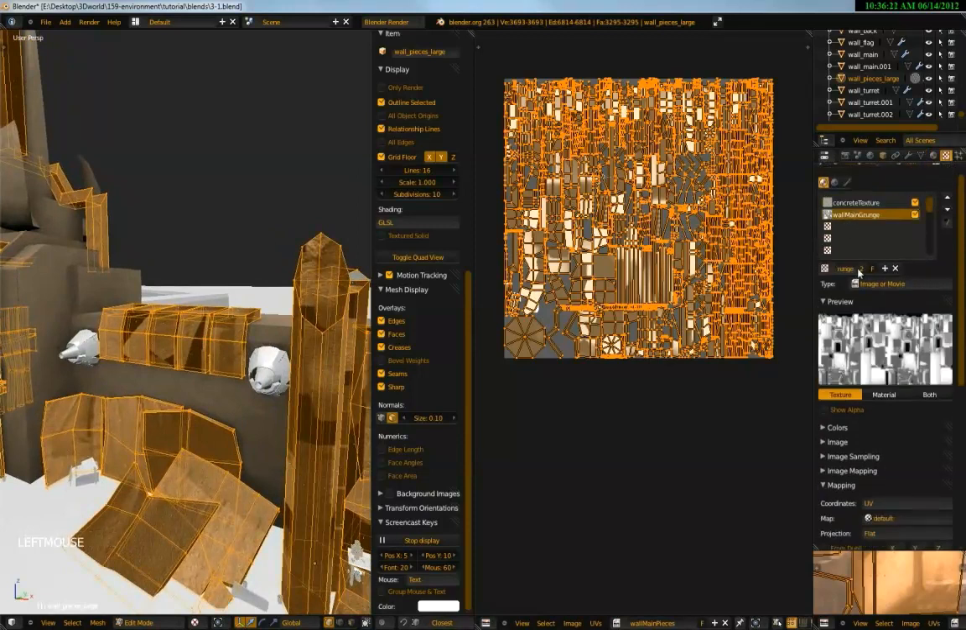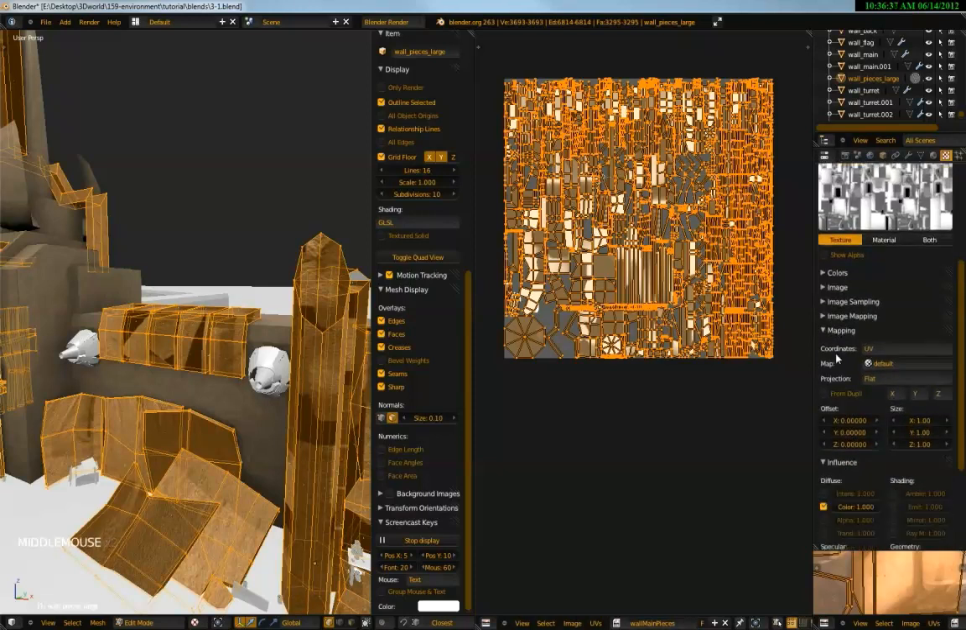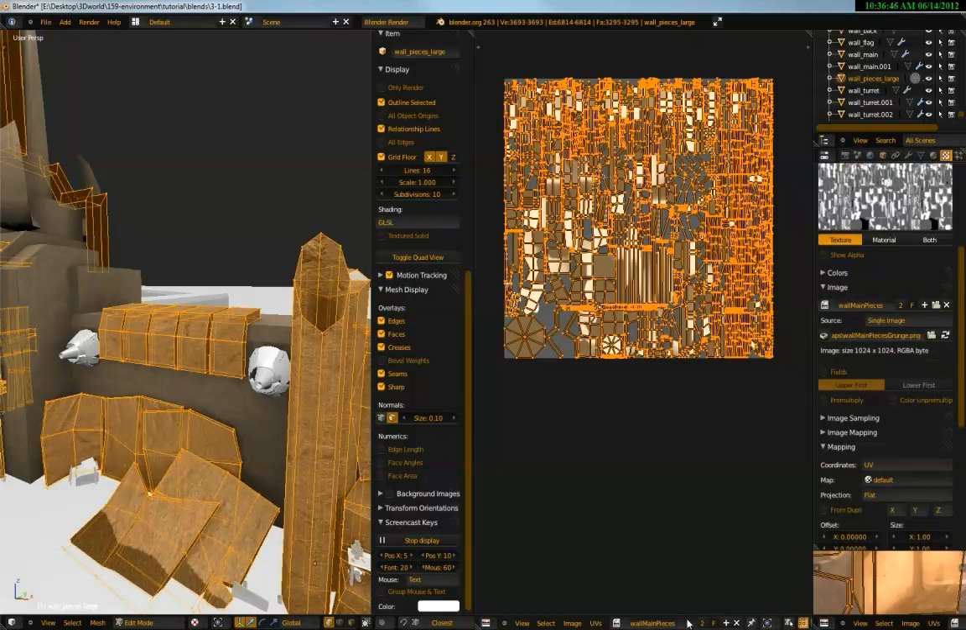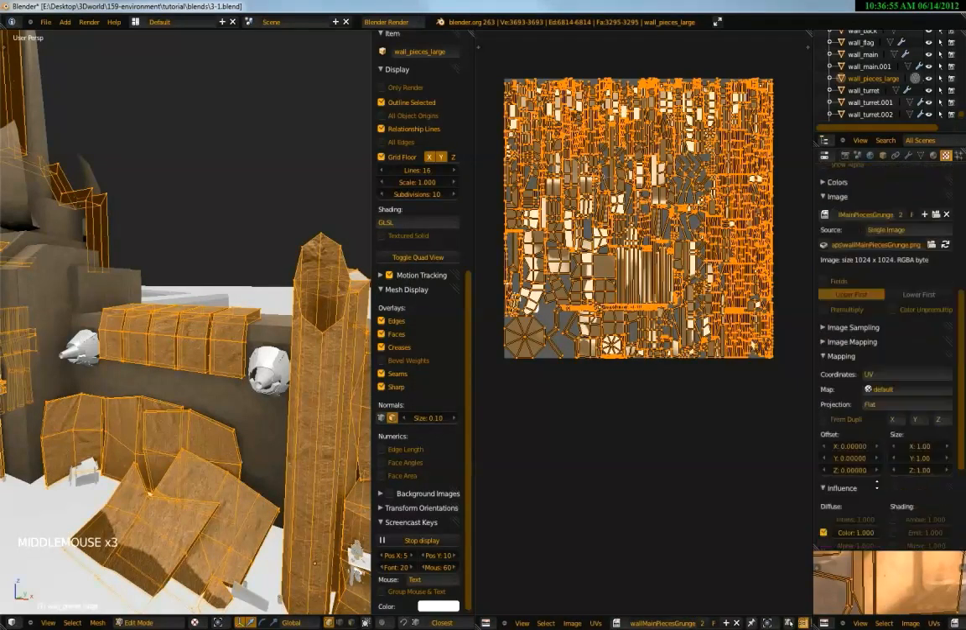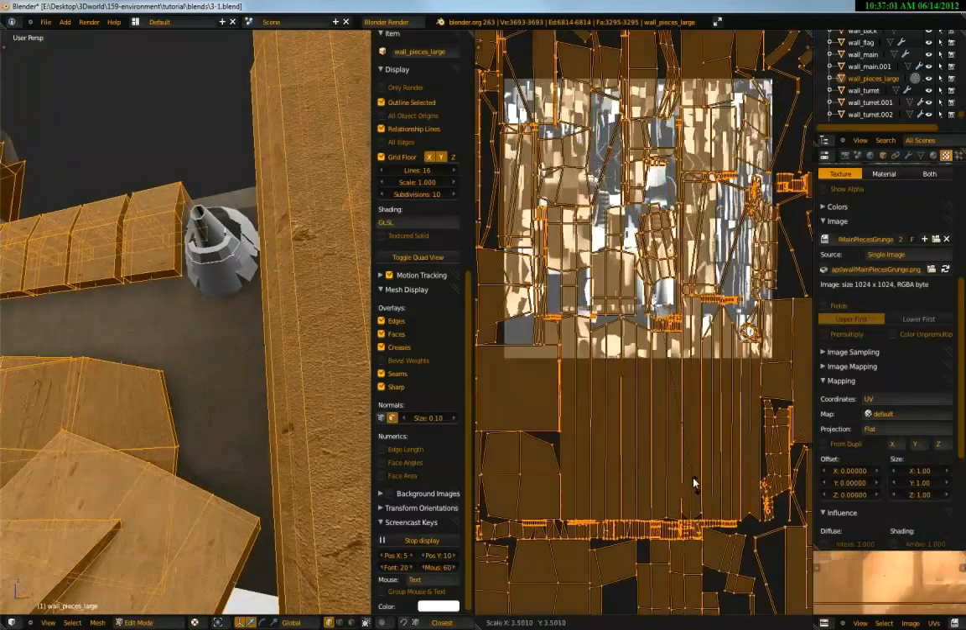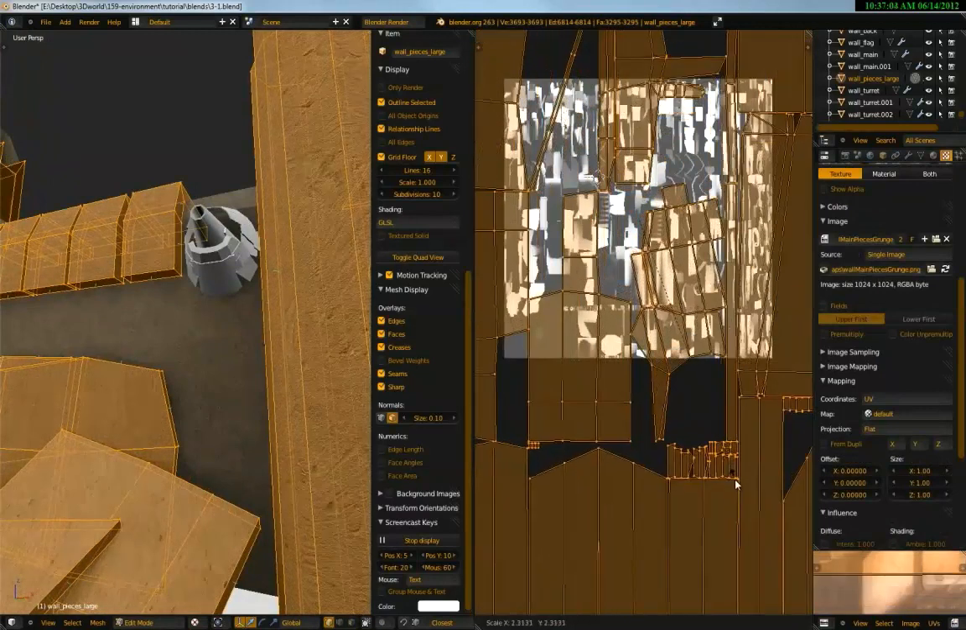So this one here, we're going to duplicate this, wall main pieces grunge, and the image is going to change from that wall main grunge to wall main pieces grunge. It should be wall main pieces grunge. Should we know that? Yeah, there we go. That's it, changed to that one. And now with these selected, we just need to scale that one up. Quite big.